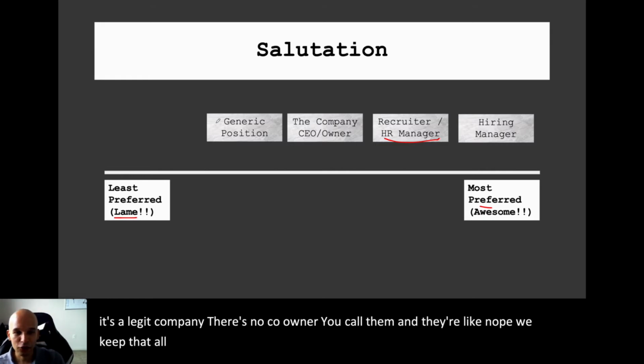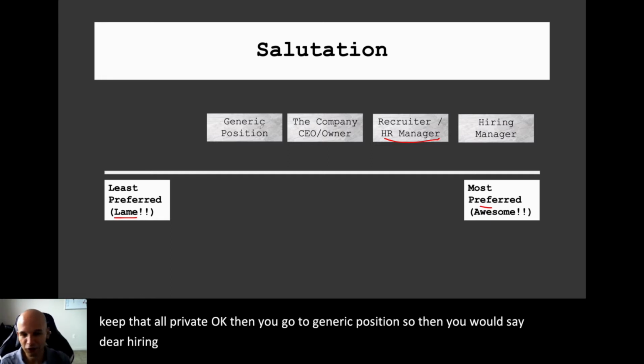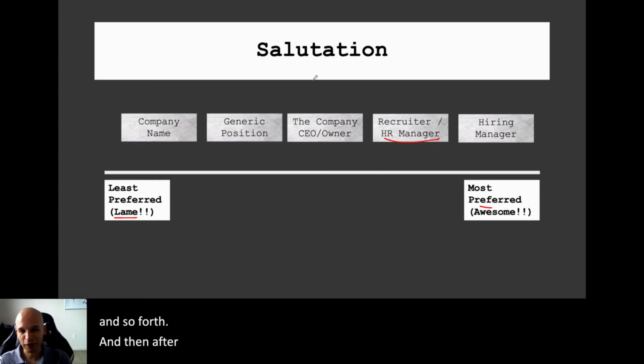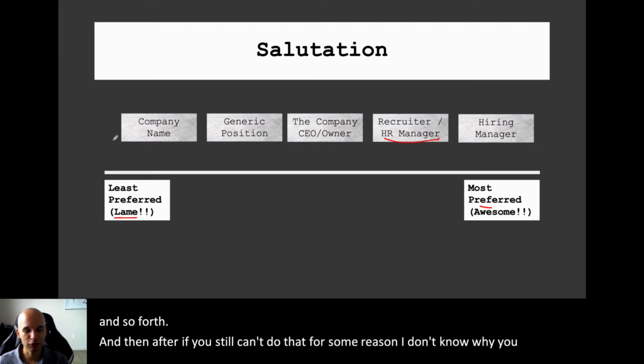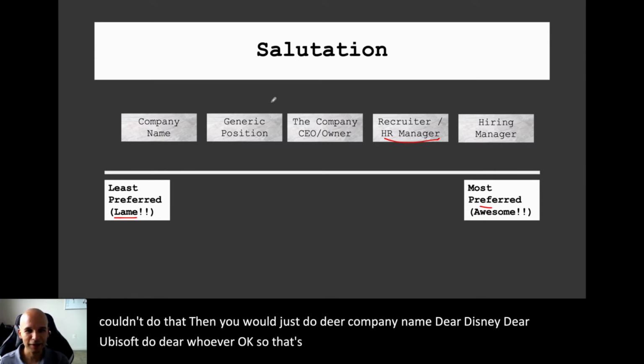Okay. Then you go to generic position. So then you would say, dear hiring manager. And then you would say the hiring manager, the address, and so forth. And then after that, if you still can't do that for some reason, I don't even know why you couldn't do that, then you would just do dear company name, dear Disney, dear Ubisoft, dear whoever. Okay, so that's the least preferred.